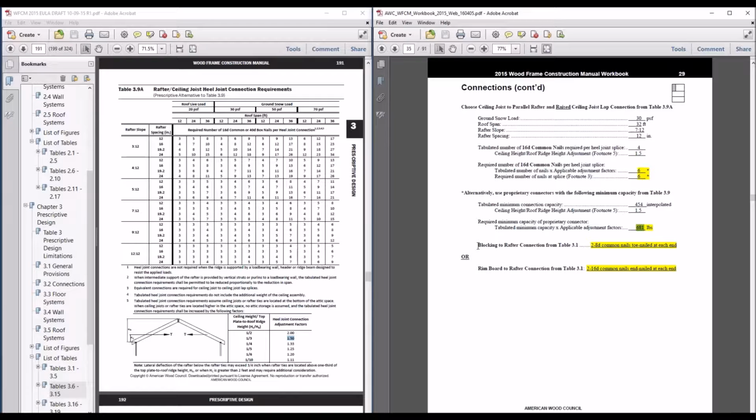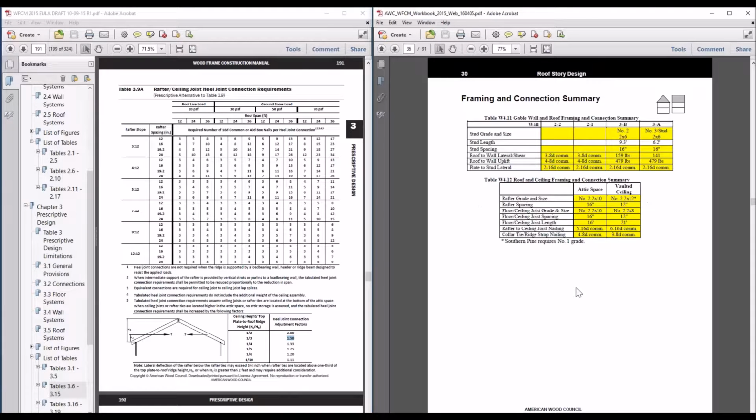Then we talked a little bit already about the blocking to rafter connections or the rim board to rafter connections. So just again, table 3.1 is sort of the catch-all for that. All right, we're going to wrap up here then with a quick summary of the roof story design. And so everything we've gone through now ends up being summarized in these tables.